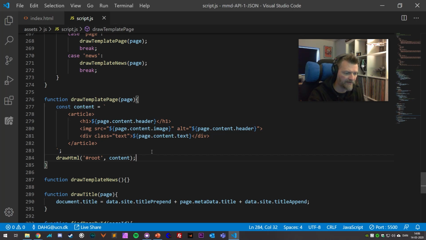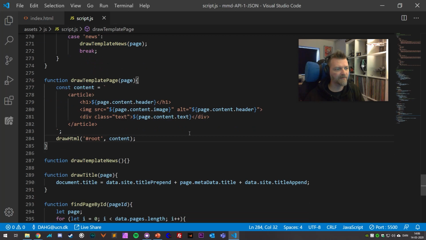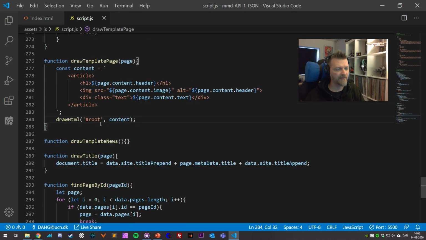And now we need to do something for the news area. But let's have you type in this drawTemplatePage function first. So you can pause the video and do that. And of course check that it works. When you've done that, you can move on to the next here.